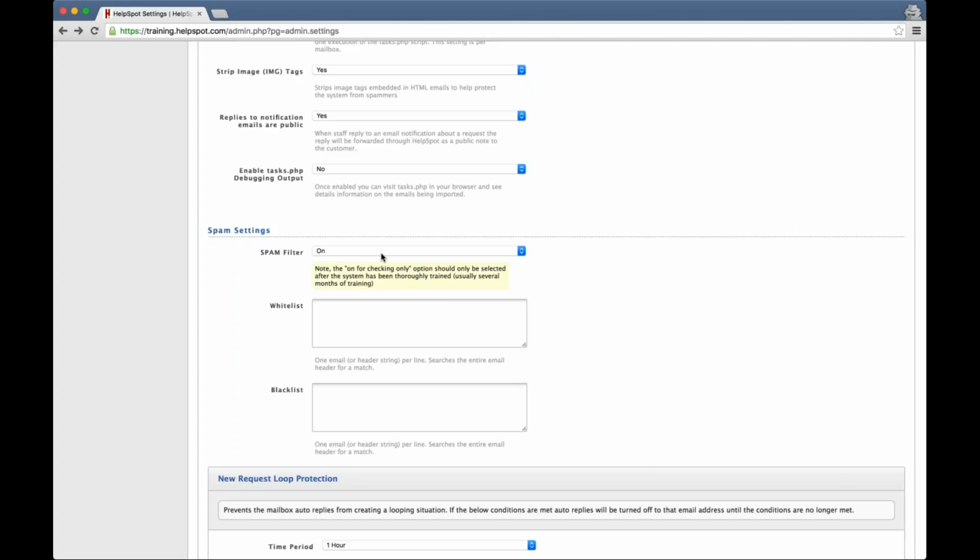If you really don't need the spam filter, like you already have a spam filter in front of HelpSpot that does a really great job, or you just want to make sure nothing ever goes to spam, you can actually turn this off, and then there's no chance of anything going off into the spam filter accidentally. There's also this in-between option, which is on for checking but doesn't train the filter anymore.